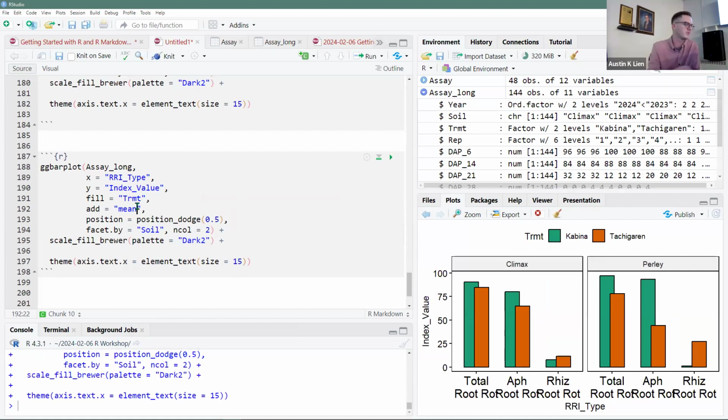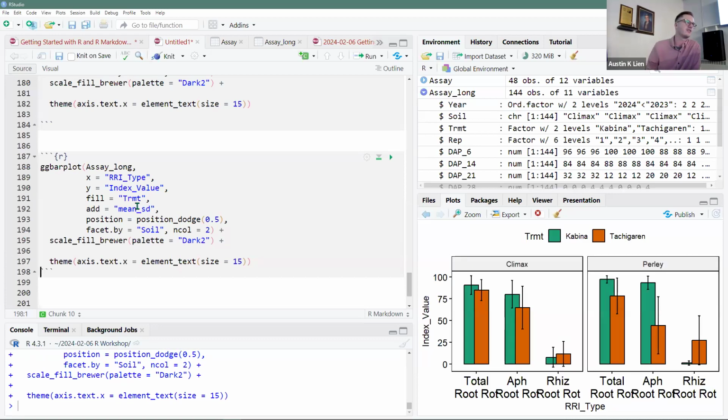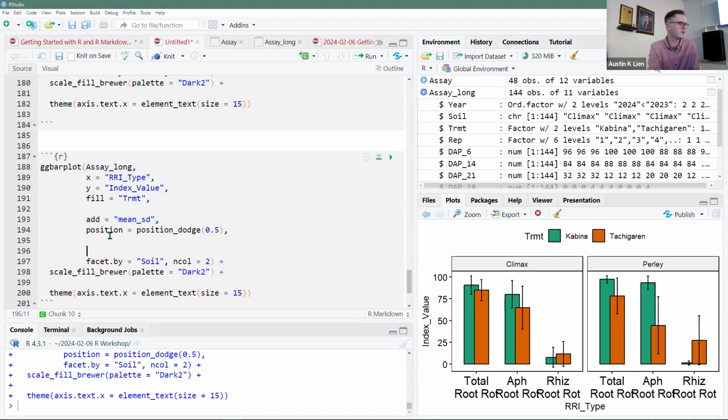We can also do this. Let's do mean standard deviation. It adds your standard deviation bars or standard error bars. Where did you add that one? It's all under ggbarplot. So I did add standard deviation. Yeah, here. Those are the two main differences.